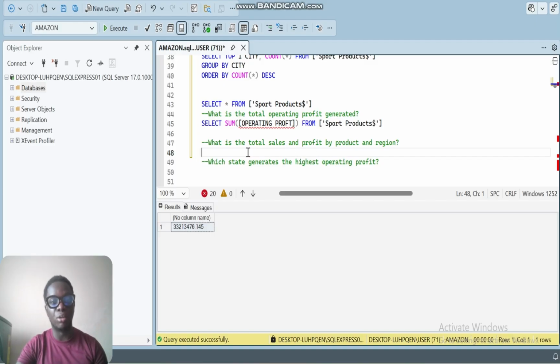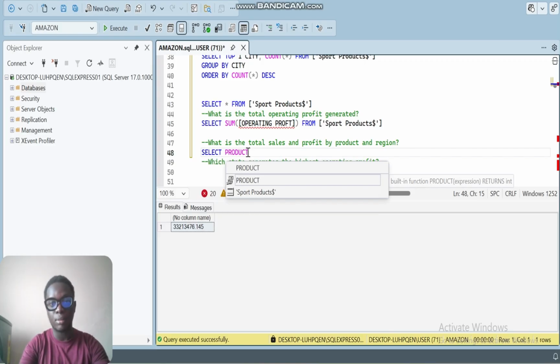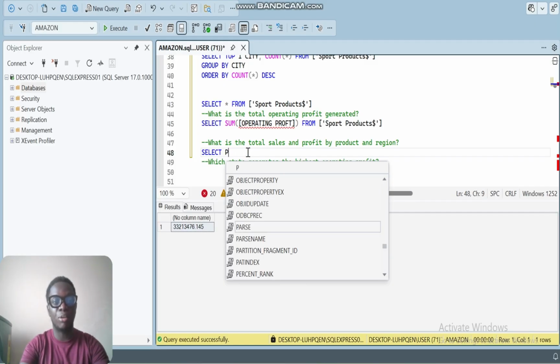So what we are simply going to do is still take it one by one. Now I'm looking at the product and the region, so let's use our select statement. I'm going to say select product, or it can be select region and product. Either one is fine.